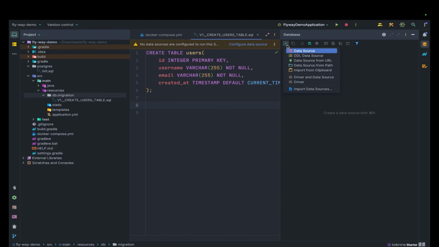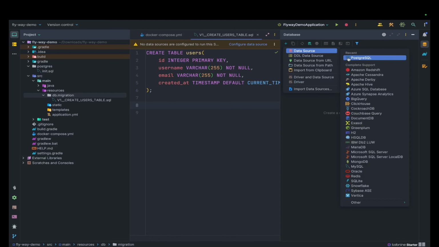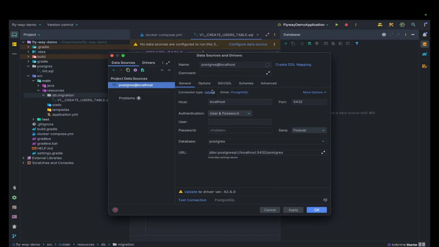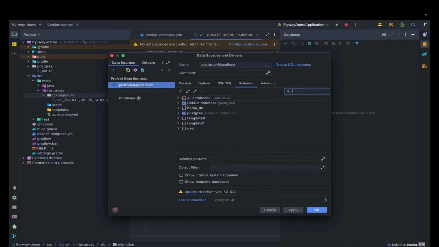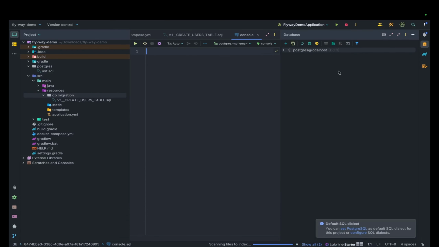So for this, I'll click on this plus button and select data source, Postgres. Now I will connect this to my Postgres database, and the connection details are: user is user, as we set up, and password is just password. And also I would like to set up my schemas, and then I will select the demo DB, that's my database, and then select all schemas. Now I apply this, select OK, and it should connect in a sec.